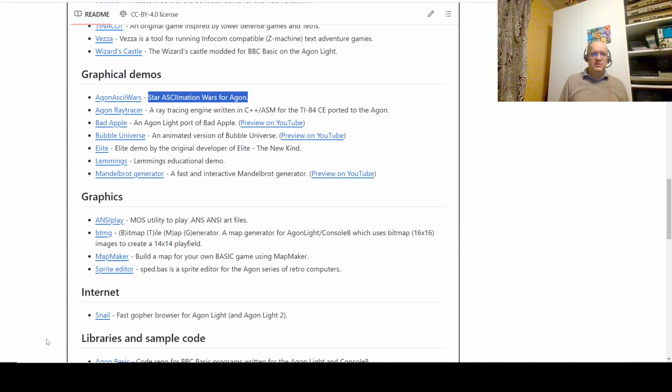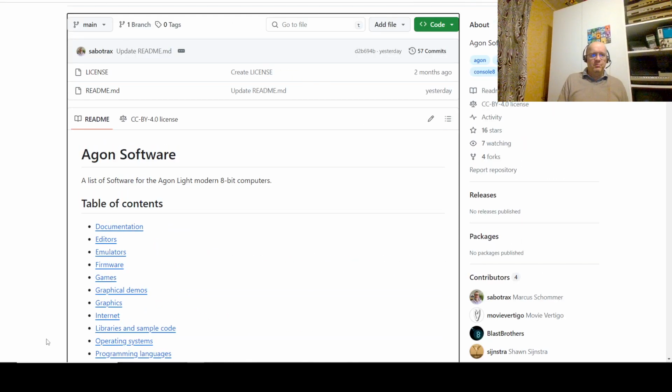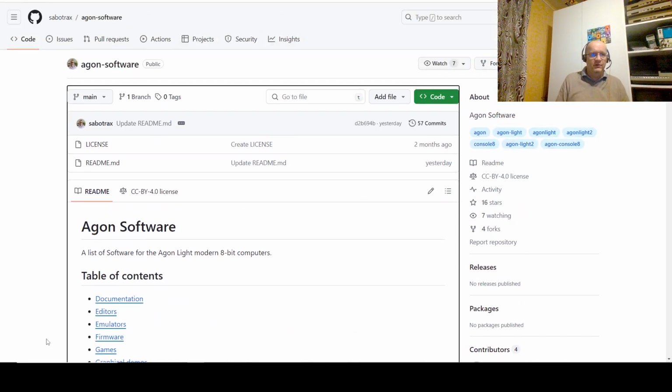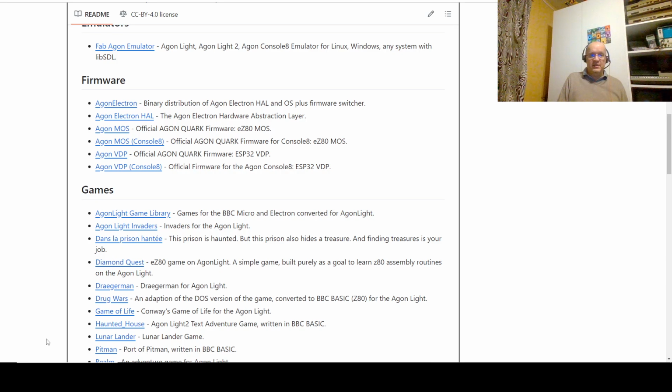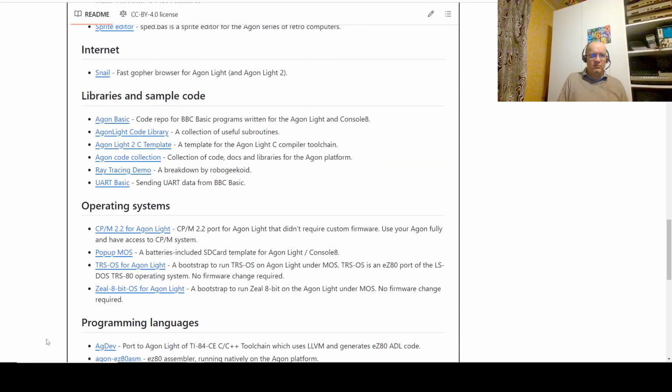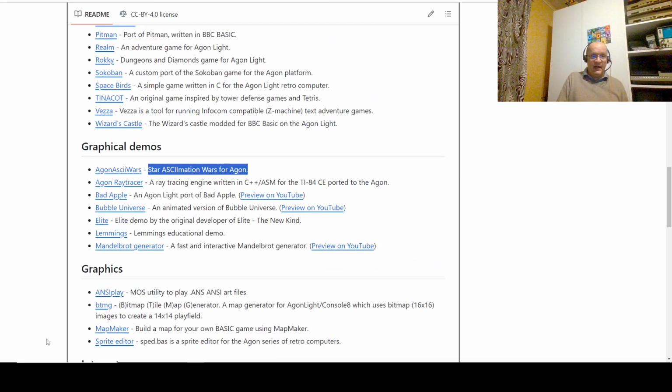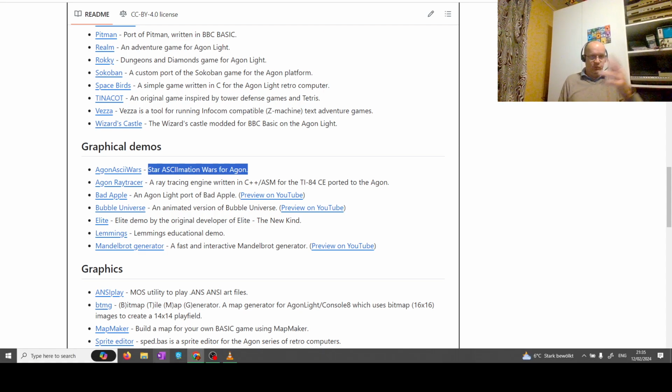Full disclosure, this is based very much on, and supported by, a cool resource I found through some of the social media channels. Somebody called Sabotrax on GitHub maintains this page of Argon software with links to everything you need: firmware, games, graphical demos, operating systems, you name it. There's a bunch of stuff here which I haven't tried yet, so that's good. And under the graphical demo section, you will find the famous Argon ASCII Wars produced by yours truly, link maybe in the description below, and some cool graphic stuff.